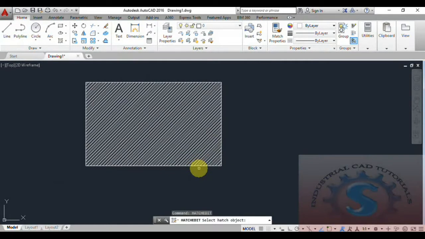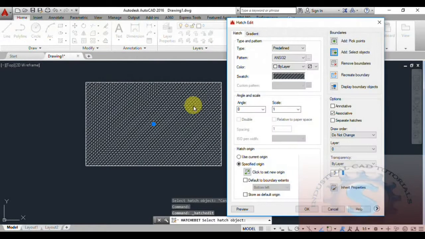What operations and features are available in hatch edit, I will explain in this tutorial. Go into the hatch edit, and a dialog box will appear. I want to change the color, pattern, switch, and the type. Some of the features are available. I am selecting the NSA32.